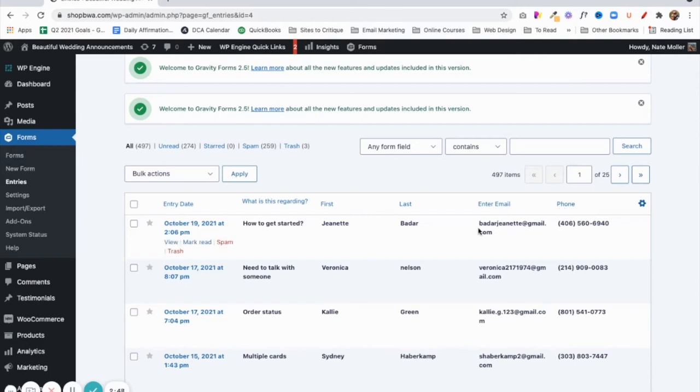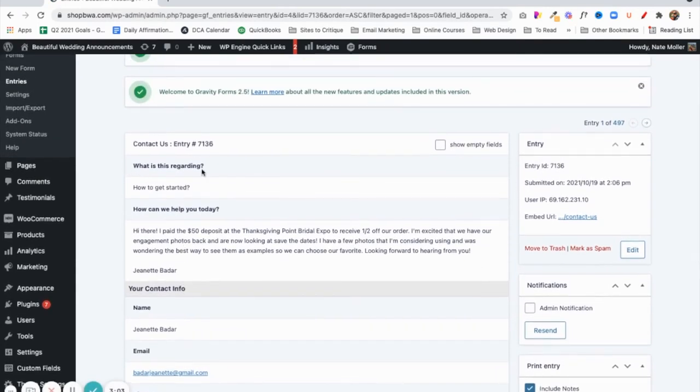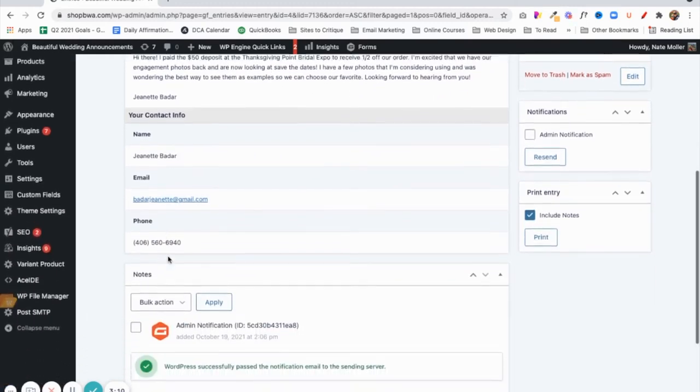Now, again, this is just the Gravity Forms dashboard for this particular form. If I want to see all the data, by customizing this section, which we just did, that's not erasing the data. I click on View, and this will show me all the information. What's this regarding, the entry number, the how can we help you today, the name, the email, the phone number.